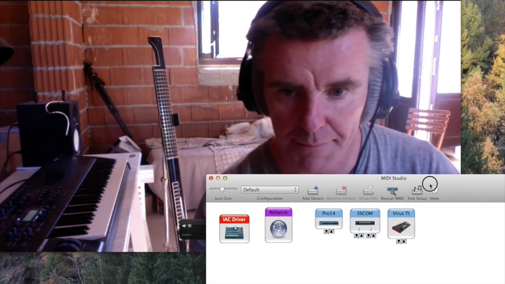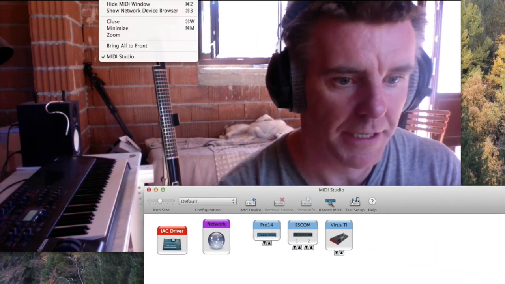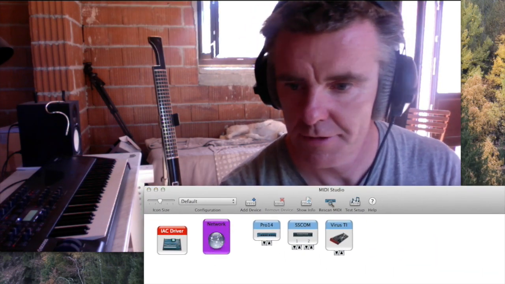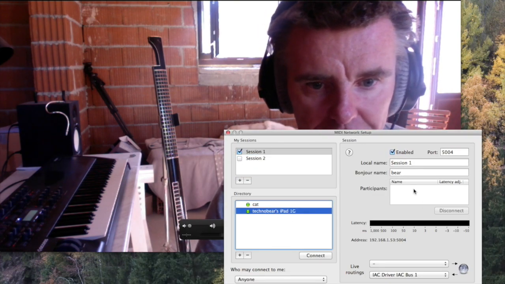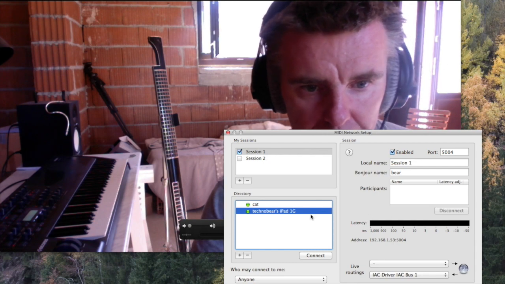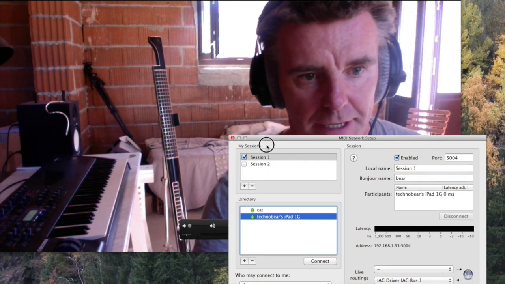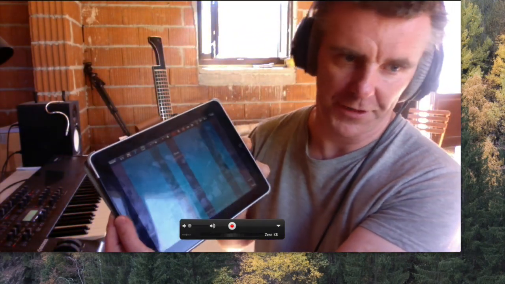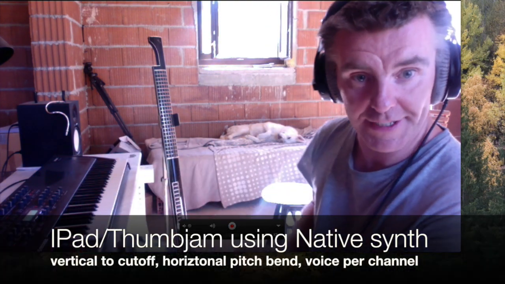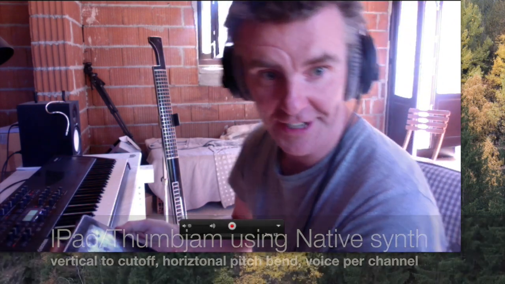Now to do this, what I do have to remember to do is set up my network connection. I've got two things going on here, so I want to be a bit careful. So I'm going to connect my iPad. Okay, so now if things are working correctly, I've got ThumbJam here. Now you're not going to be able to see this very well, but we can actually hear it. This is good. This is a good start.